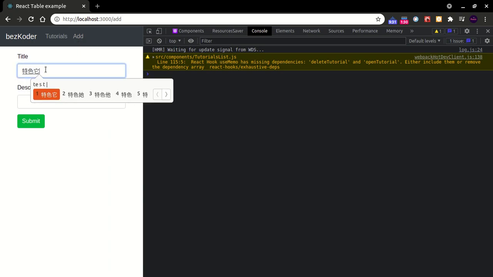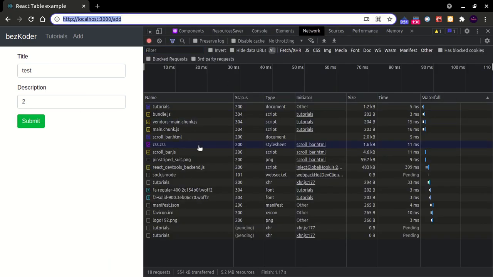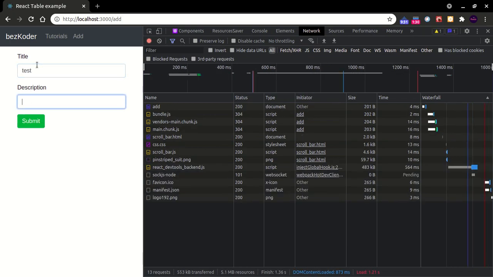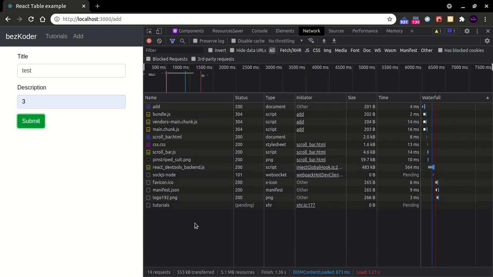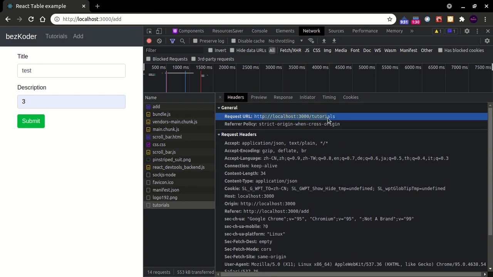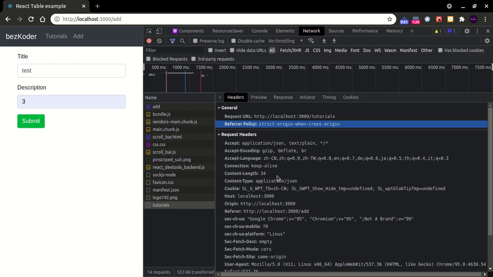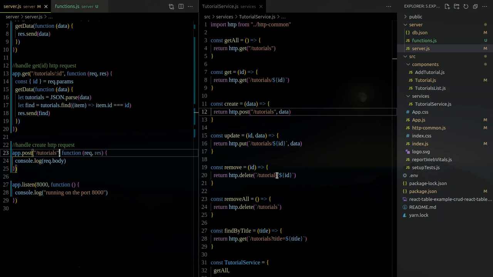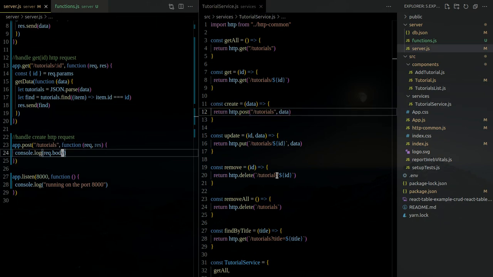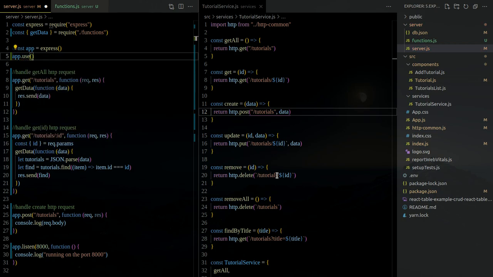Do add test 2 submit. Test 3 submit tutorial. As you can see here, so body has been transferred, right? So based on this tutorial, there should be a tab which is post, but anyway this is a post, right? So create, this is a post, right? So now we want to get this one. We need another middleware express.json, right? We have already talked about this from last class.